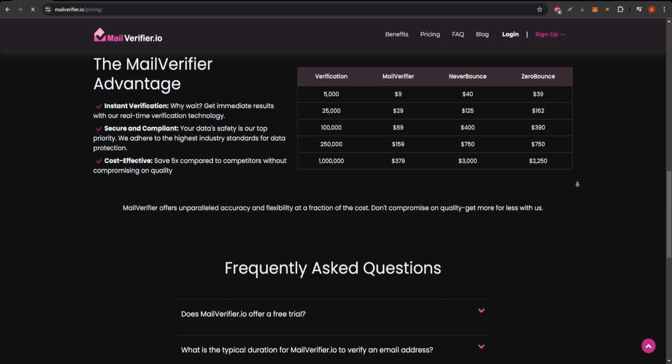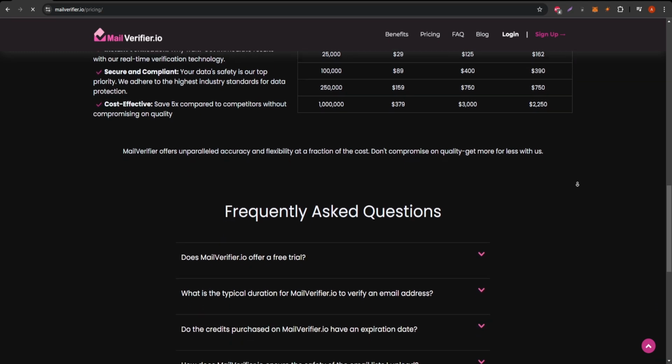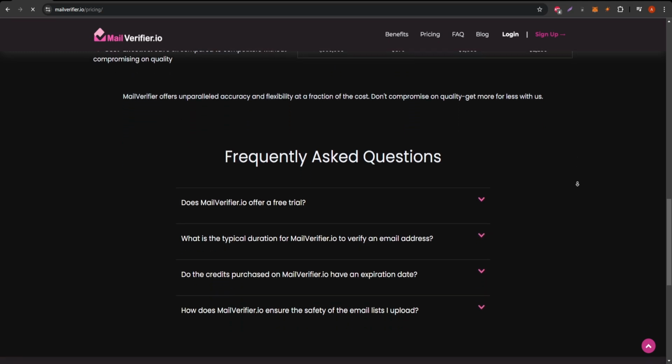MailVerifier is an excellent choice for businesses, marketers, and anyone who needs to verify emails efficiently.